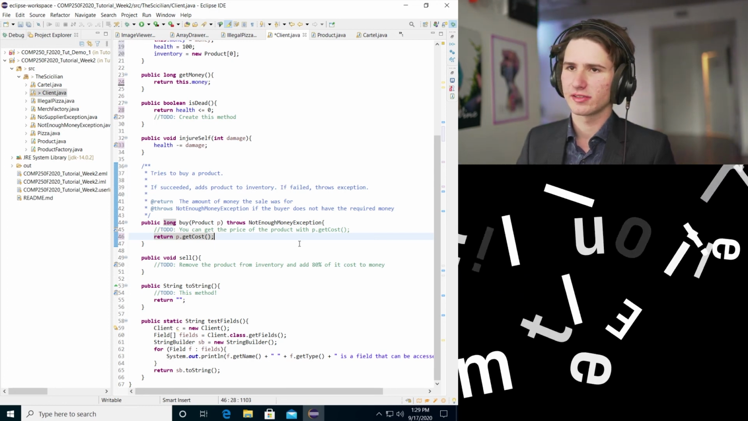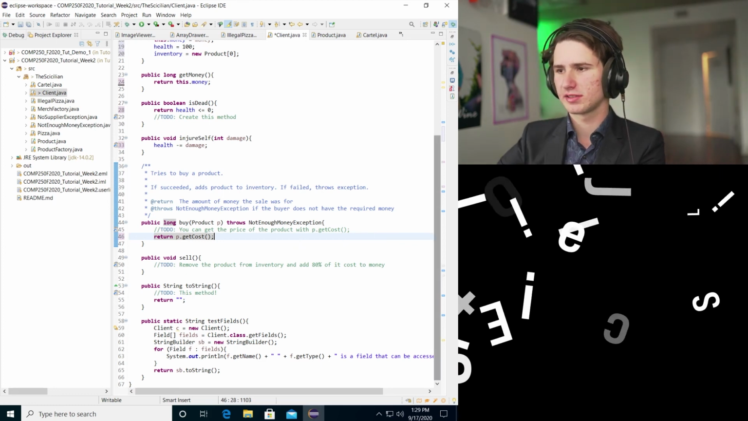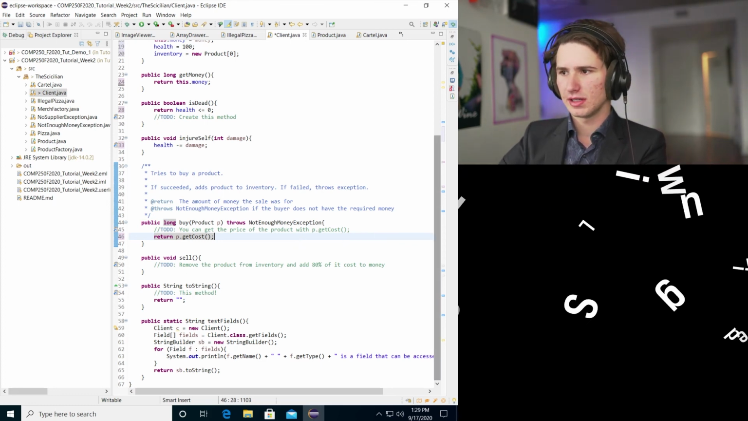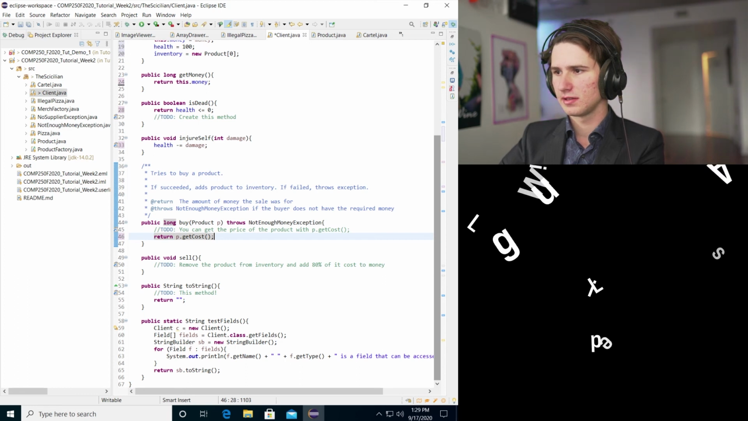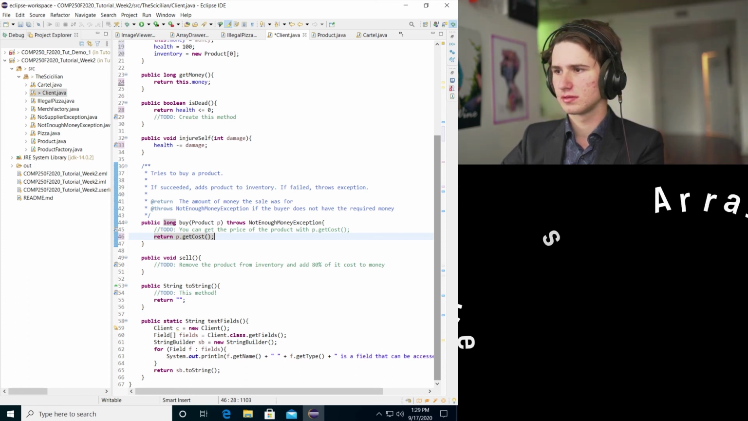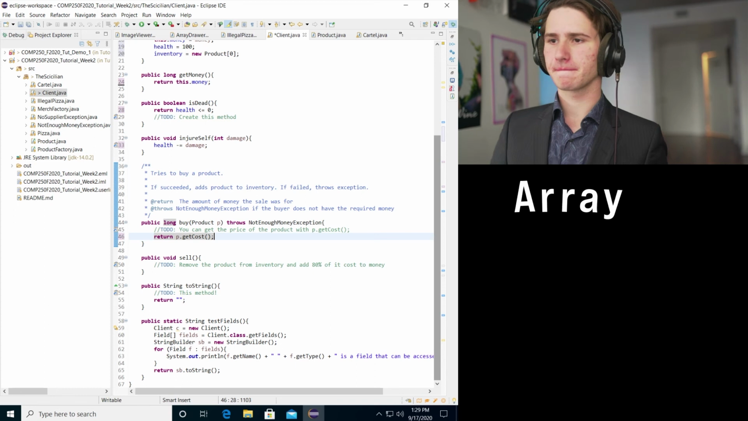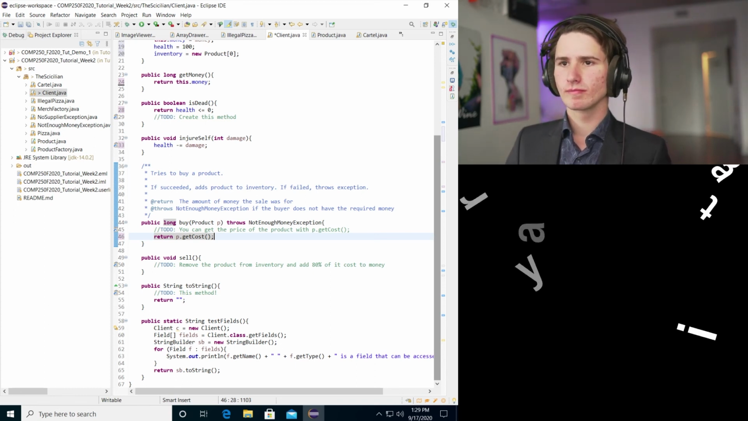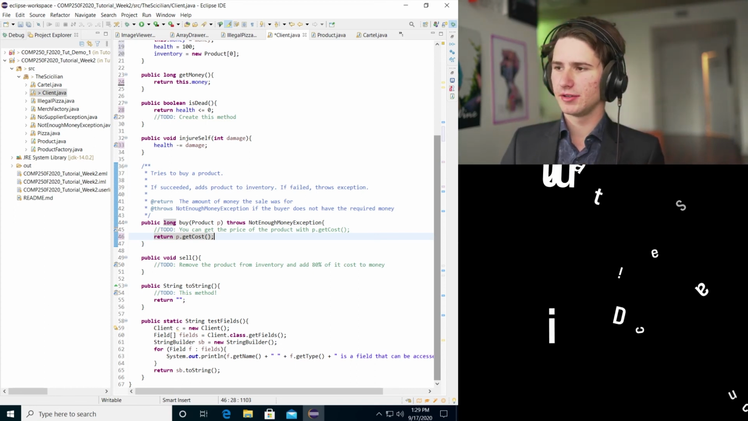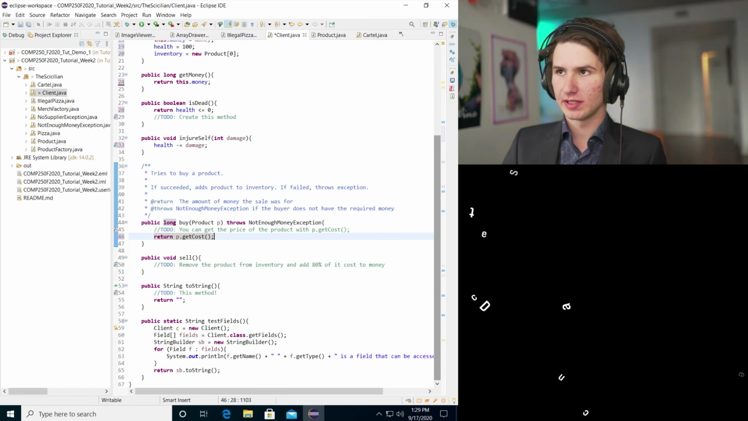What is the syntax for throwing an exception? I'll just type it into the chat here. It's throw new NotEnoughMoneyException. Yeah, just like that. And you do that in a situation where the client does not have enough money to purchase the item.